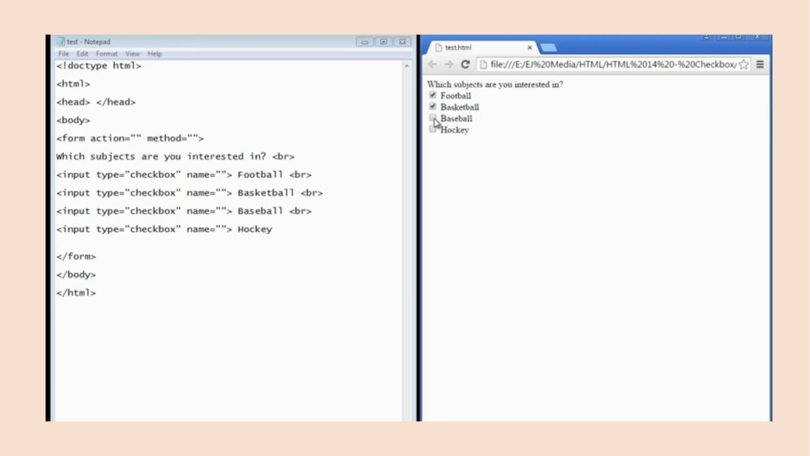And notice we can select whatever we want. So once again, this is very different than the radio button.